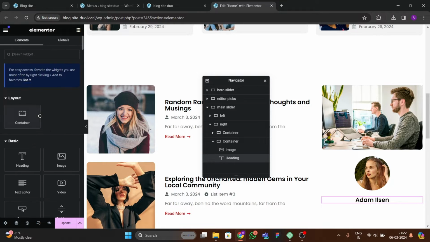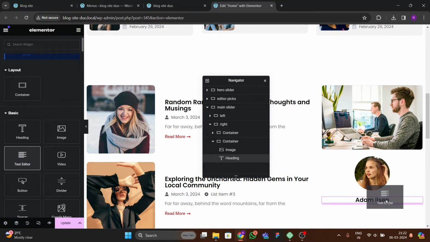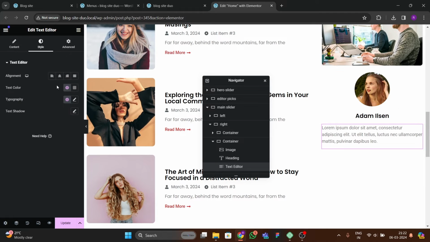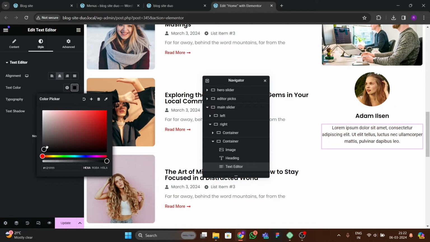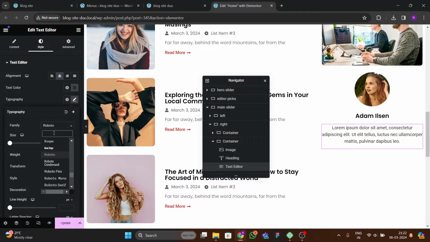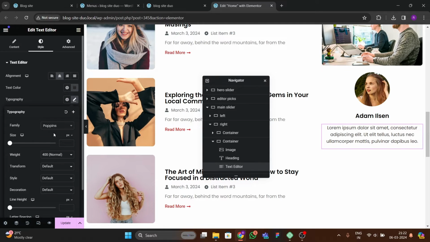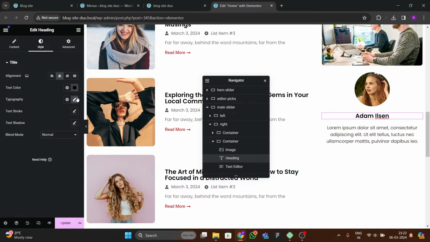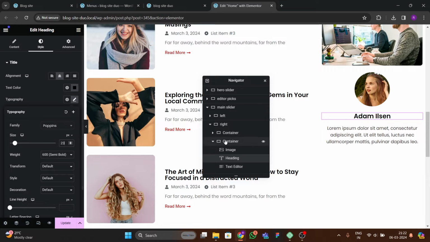Okay, so after that we have to just drag and drop this here, go to styles and make it center and center, and from here let's choose the color. Okay, so this is perfect. So let's change its font style. I'm going to choose the Poppins font here, and let's add some spacing, then let's increase this a little bit. Okay, so this is looking nice.